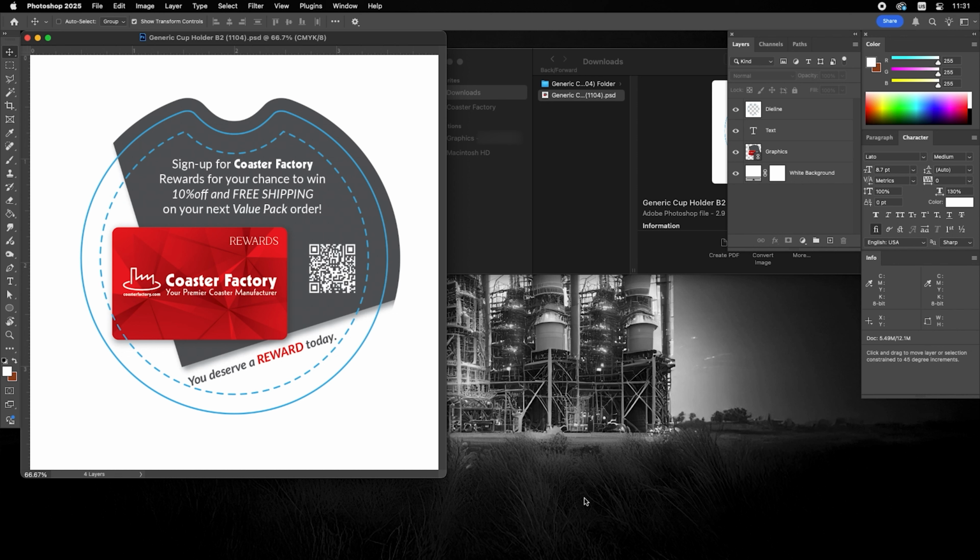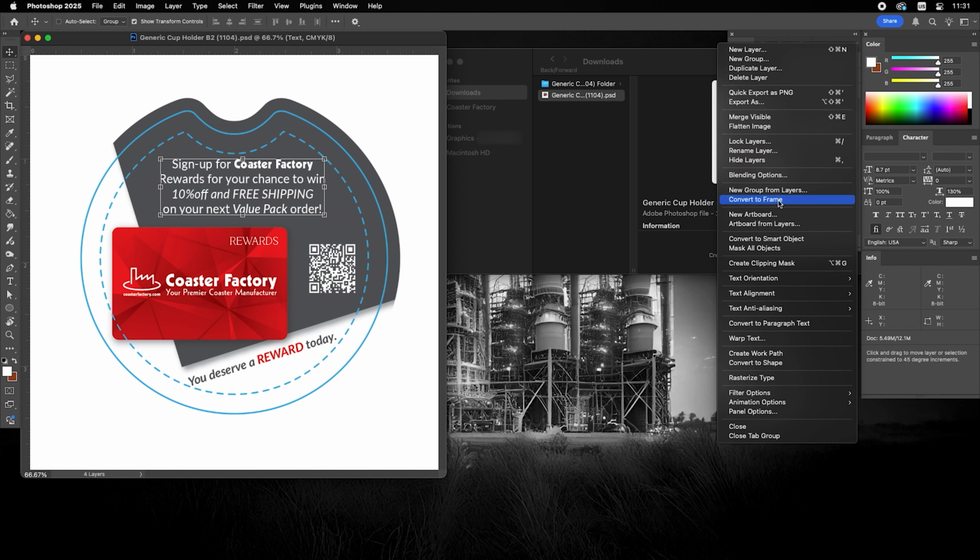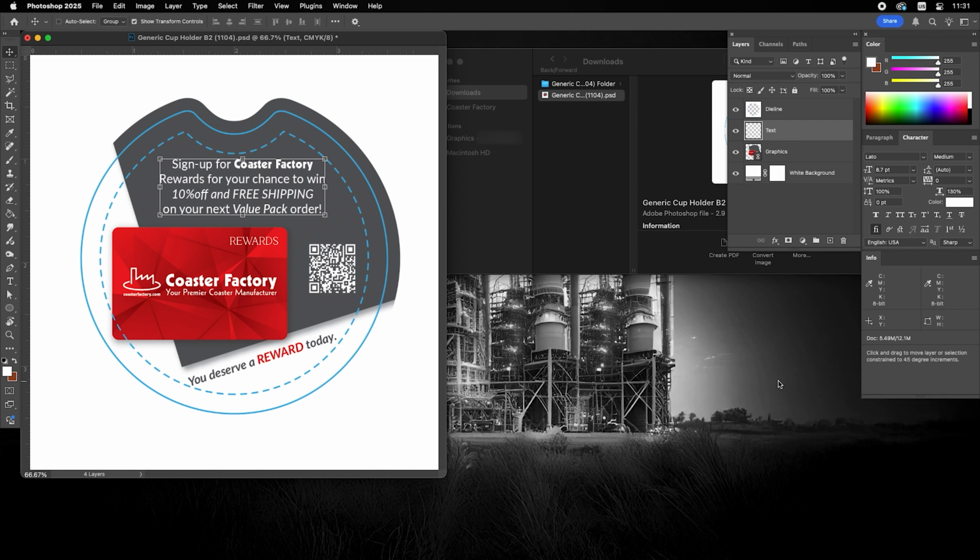A less optimal option is to flatten text layers. Right-click on the text layers and choose Convert to Shape or rasterize the text. This ensures font issues won't arise, but makes the text uneditable. Any text changes would require new files to be supplied, and prepress adjustments would be limited.